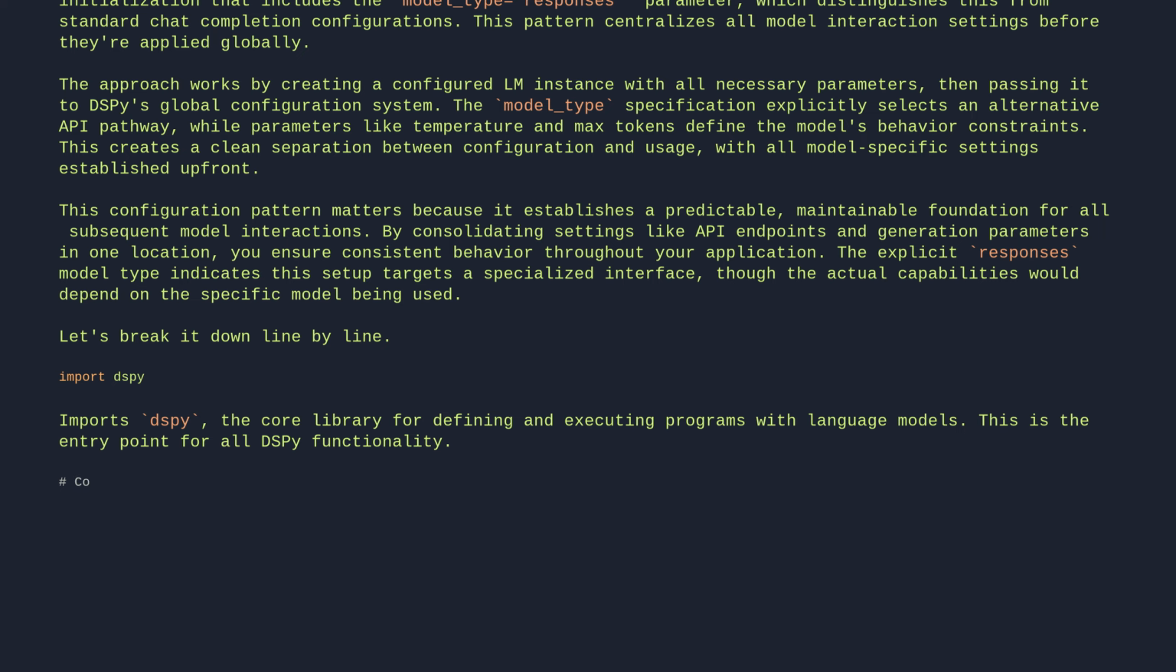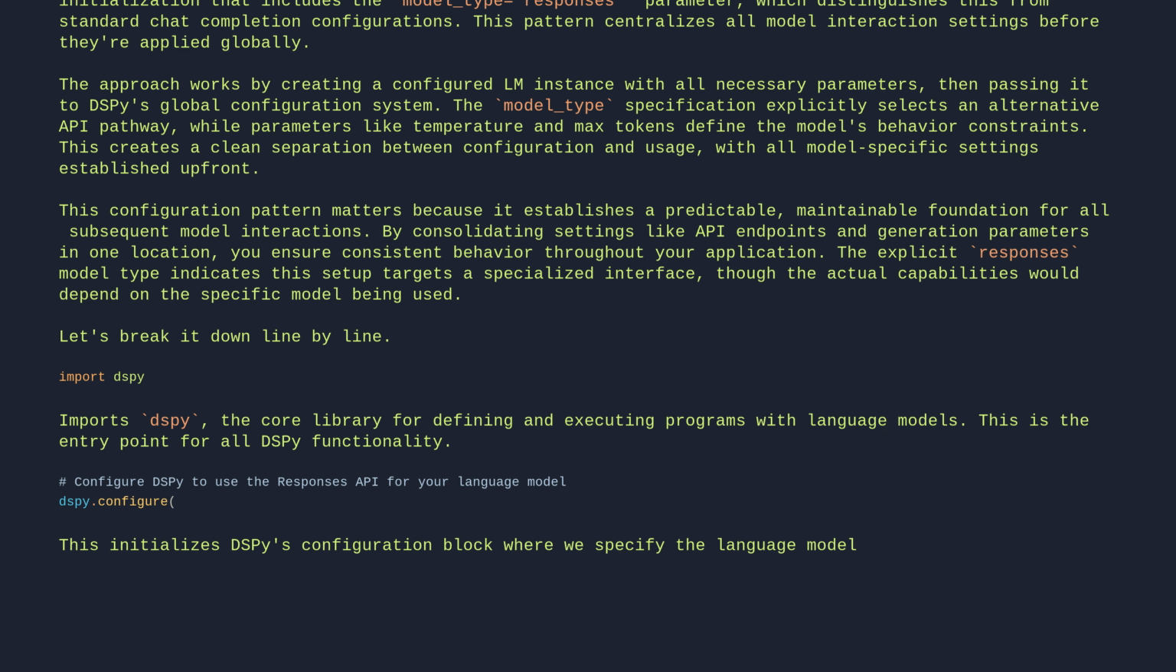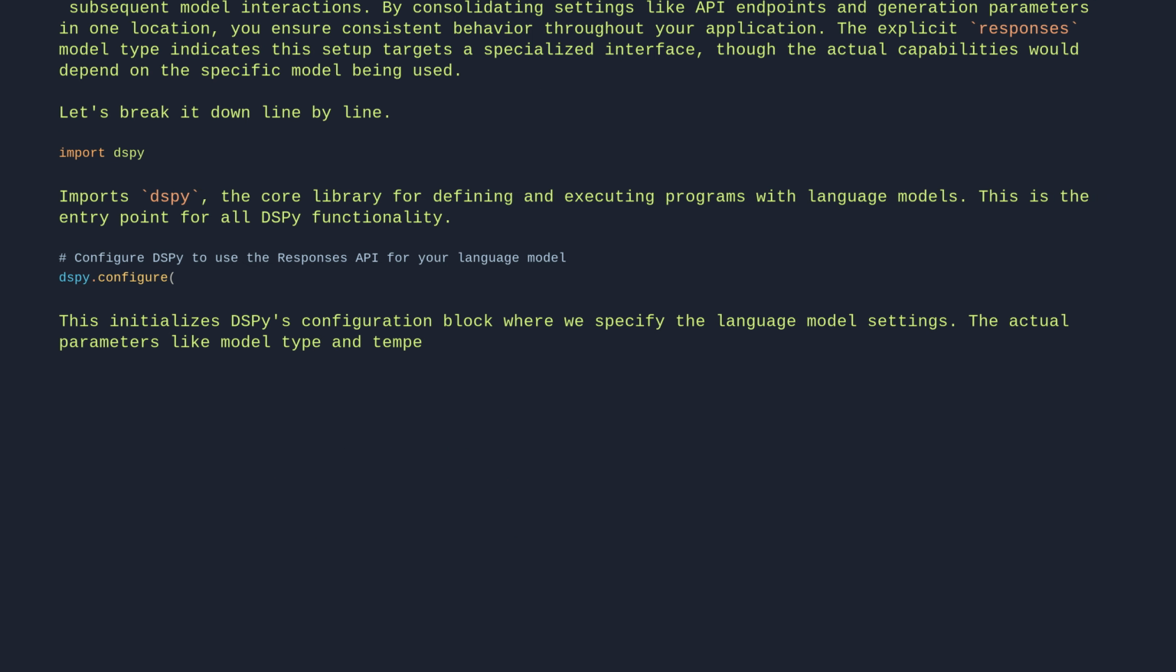# Configure DSPy to use the responses API for your language model. dspy.configure. This initializes DSPy's configuration block, where we specify the language model settings. The actual parameters like model type and temperature will be defined in the following lines.